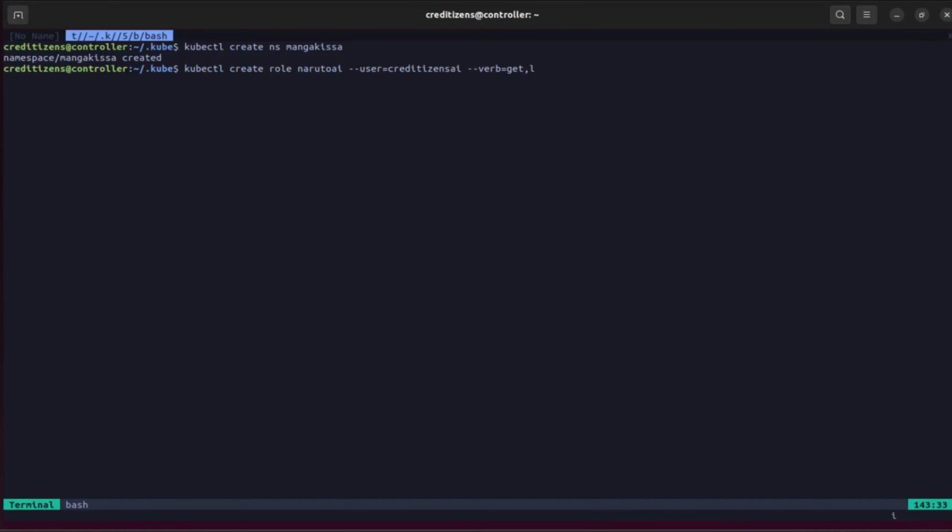The verb, here we're providing the role. We're just describing what the role is. So get, list, create, delete, and update. But for what? For the resource pod. Only the pods. In the namespace Mangakisa.